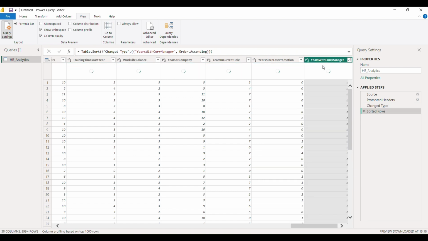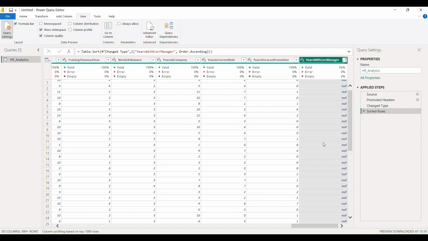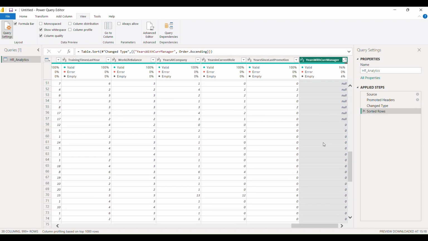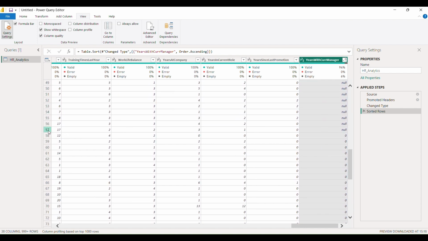First we sort the data. It sorts all the null values to the first. We have null values until row 57. So we remove all the null values from here.